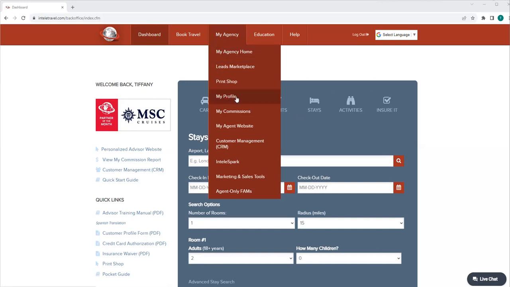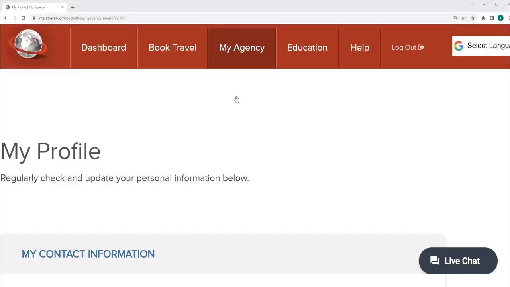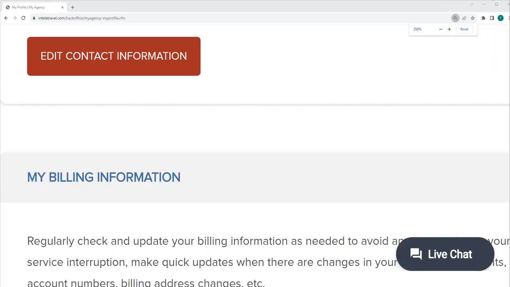From that point, I have to do a quick pause for the sake of protecting my personal details. From that point, you're going to be on this page that says My Profile and My Contact Information, and you're just going to scroll down until you get to the Edit button. Now here you have Edit Contact Information, so you can update your address, your email address, phone number, and so forth. Down here is where you can update your credit card under My Billing Information.